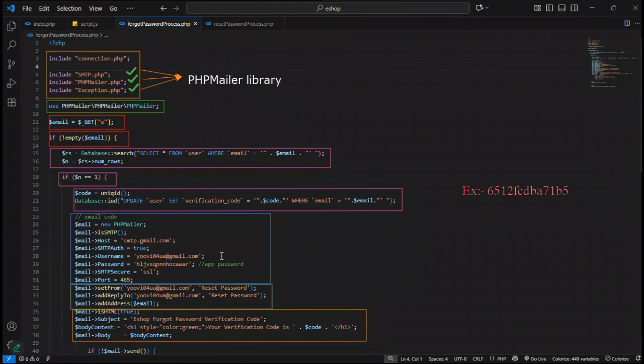That means it's the Gmail app password and not the regular Gmail password, so it's safer and it only works for apps. And next we have the SMTPSecure, that is assigned to SSL. This means it enables SSL encryption for secure communication. Then we have the port that is assigned to 465. That means it's the default port for SSL in Gmail.